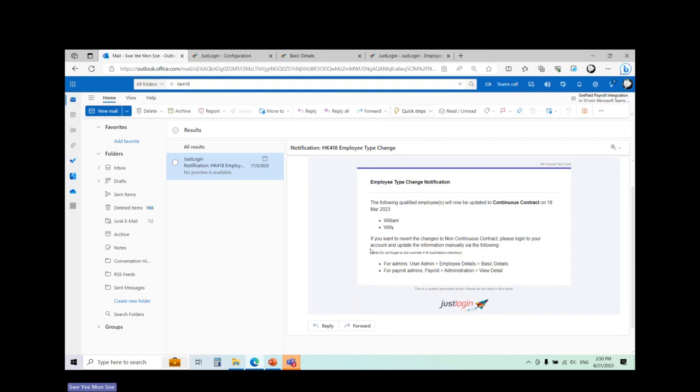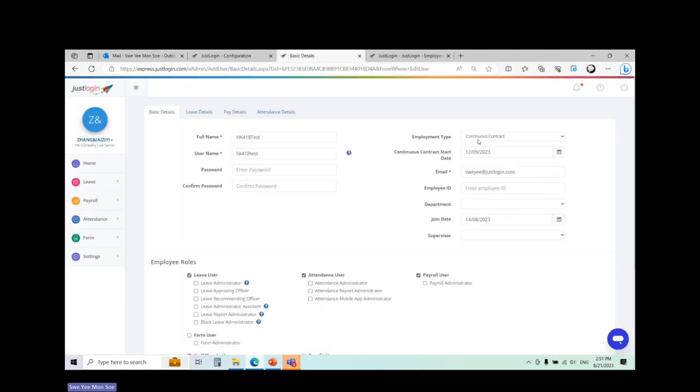And then here is the note. These staff have already been changed to continuous contract, but if admin wants to change them to non-continuous contract for some other reason, the admin can still change the employment type to non-continuous contract from the UI. There are two places. One is under user admin, employee details, view details, and another one is under payroll administration, view details. Let me show here. This one is already changed to continuous contract, but if admin insists, he can manually change it back to non-continuous contract.